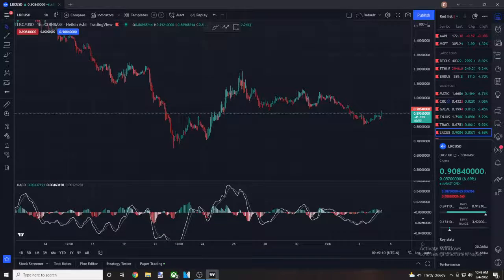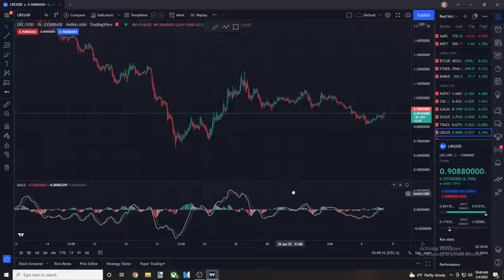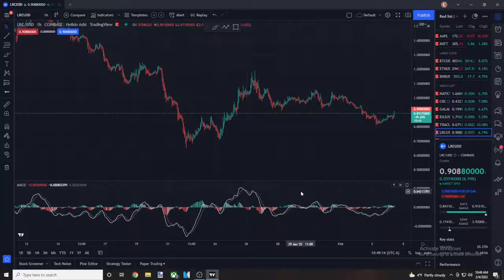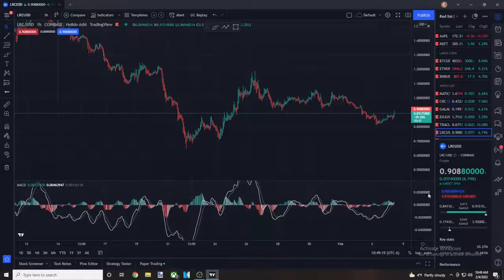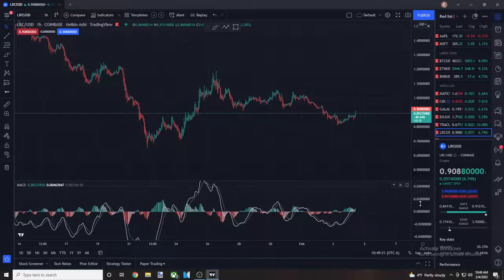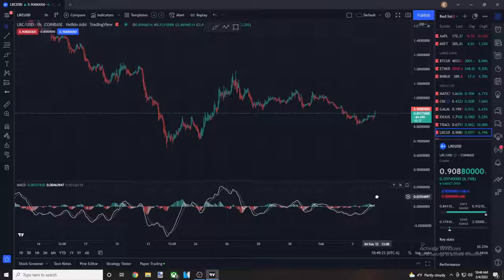I think MACD looks kind of nice. It's one of the indicators that I use frequently, so I like the look of it. I like to make my indicators look nice and easy on the eyes when I use them.